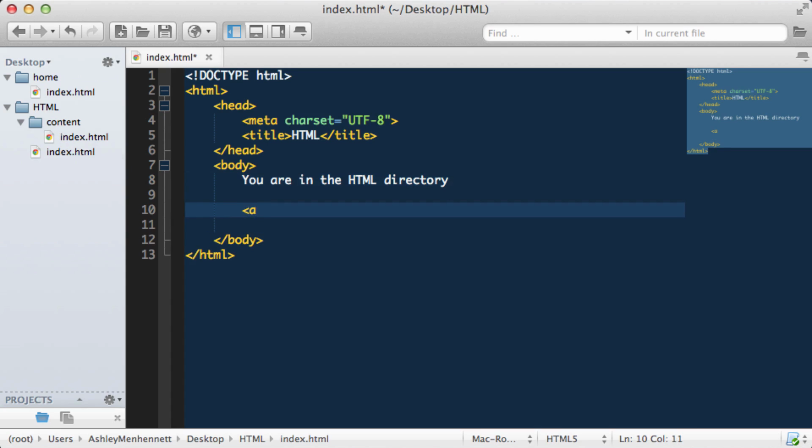The anchor element is denoted by the opening and closing A tags. This will render useless until we pass in the href attribute. And href stands for hypertext reference. It is in here that we pass in either a relative or an absolute file path or URL. So let's take a look at an absolute URL linking to Google's homepage.